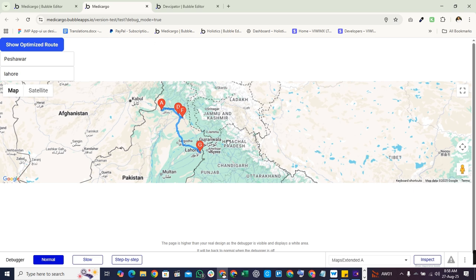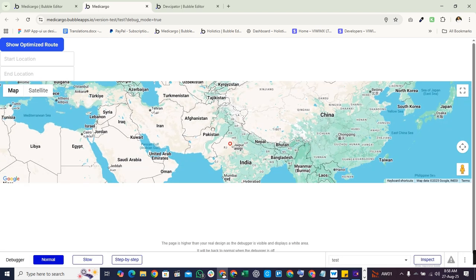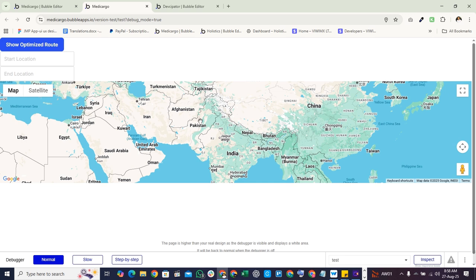This short video is on how we can set up waypoints in Google Maps Extended. So let's get started. Okay, so let's just reload the page and see how it looks initially. And initially it's showing me the location of Pakistan.